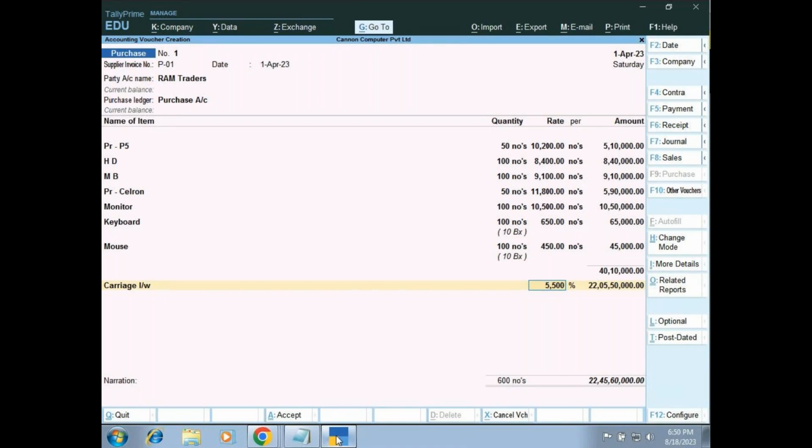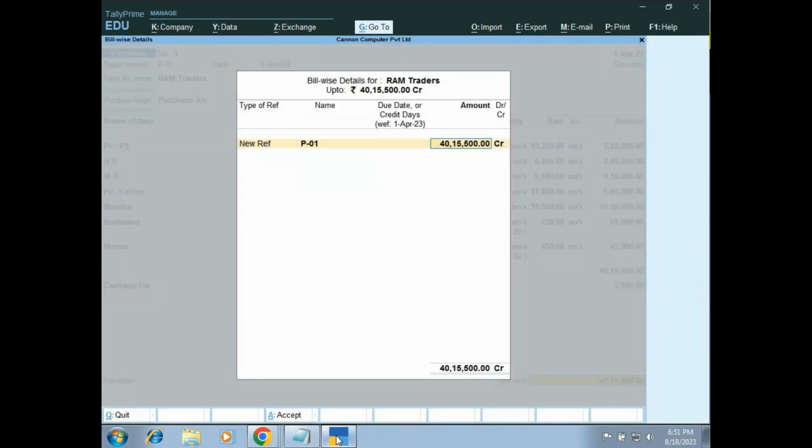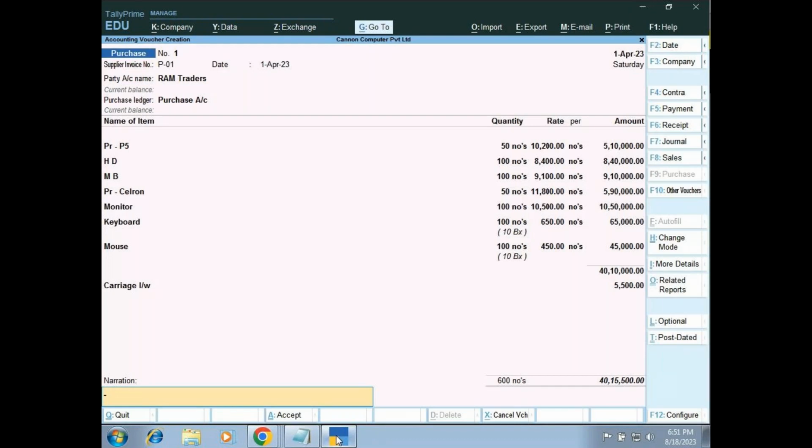Don't give anything. Space bar. You give the outer column. That 5,500, you give in the outer column. That's all. Simple. Now be alert when you are doing carriage inward: the amount is to be given at the outer column. That's it. New reference: being purchase of stock item, being purchase of raw material.